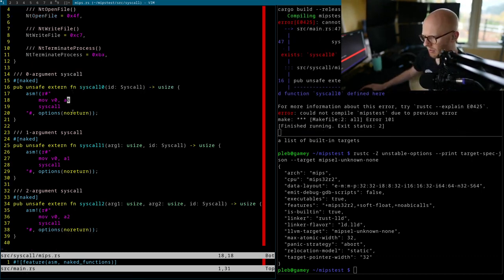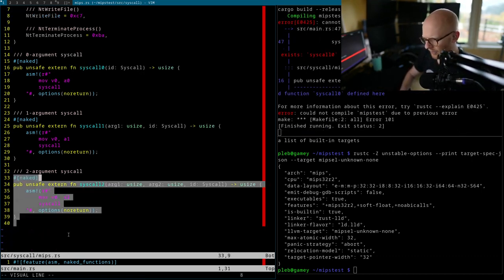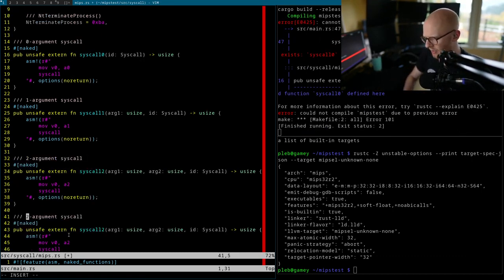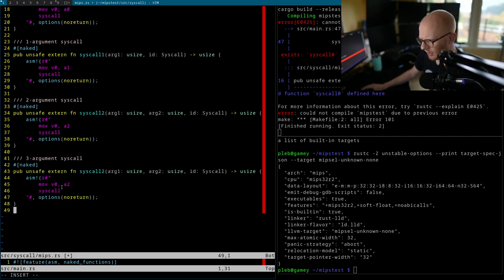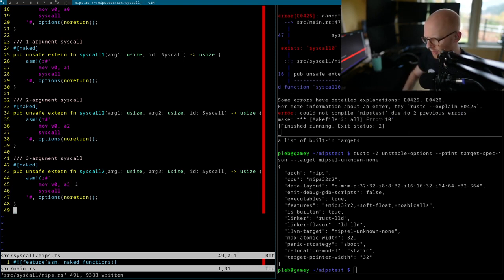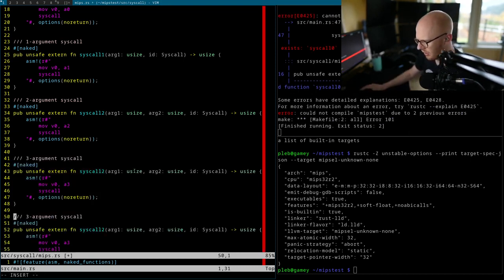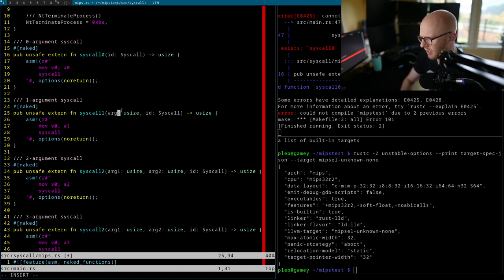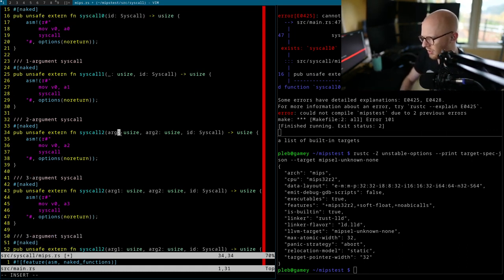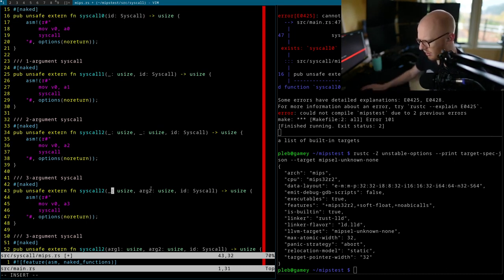Okay, A0. Then we have a 3 argument syscall, and this is a 3 now. And then 4 argument syscall. And these we don't have to define the args. We'll just say this, ID, this. Extern C is implied by extern.